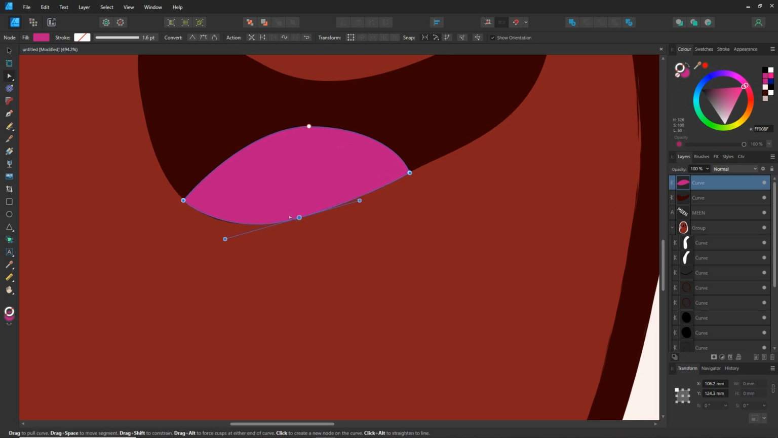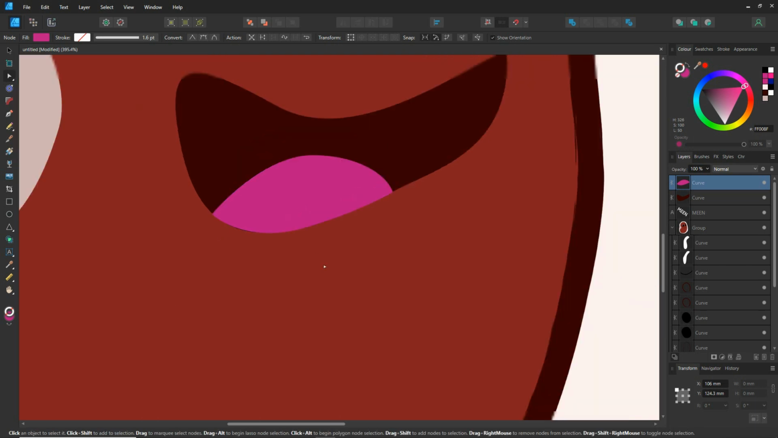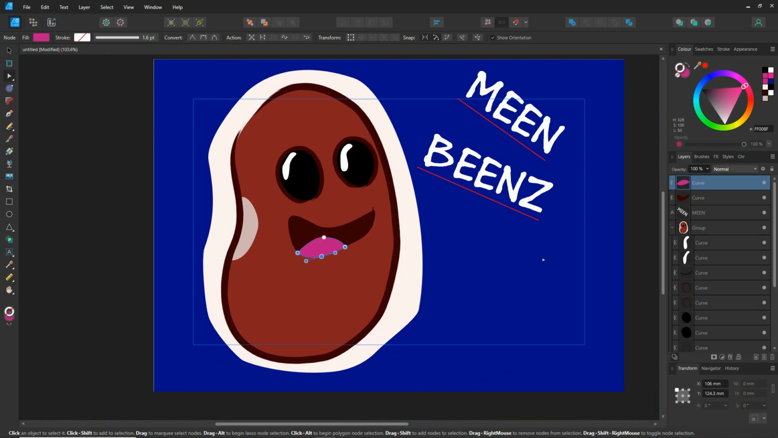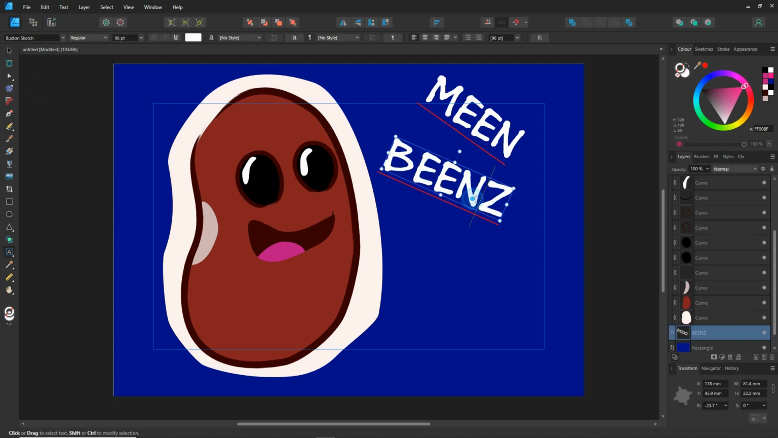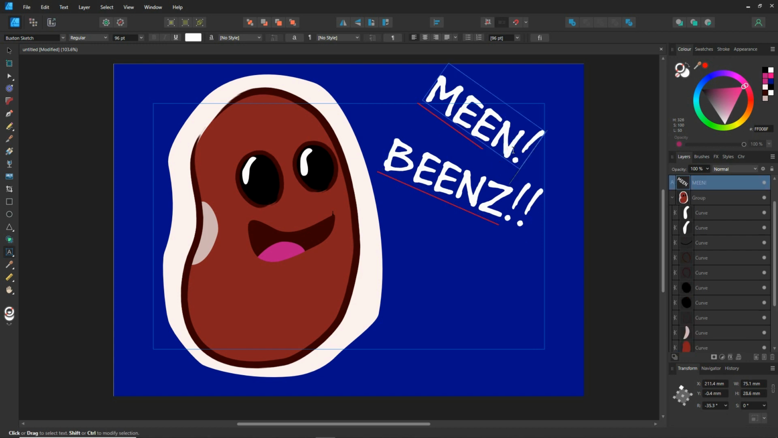A bit more tweaking. And there is our happy mouth. Save the file, so save in progress. Let's just do a bit more tweaking. The exclamation marks making it extra special.